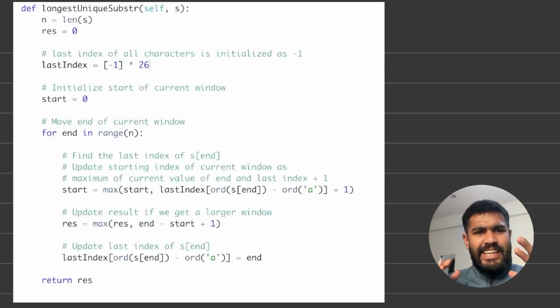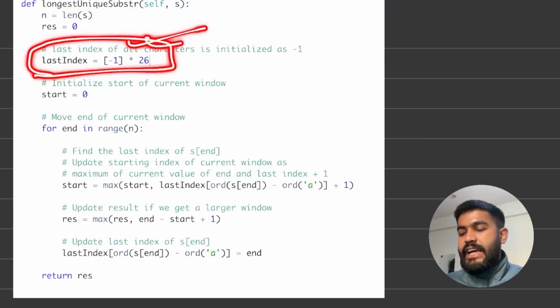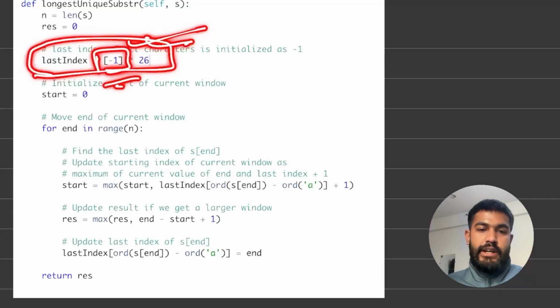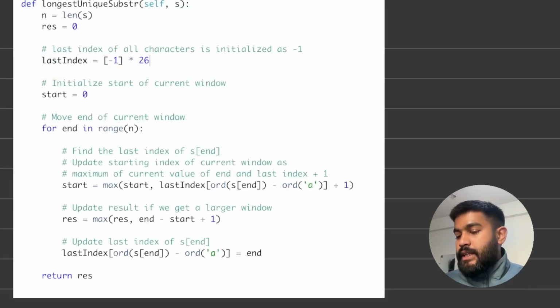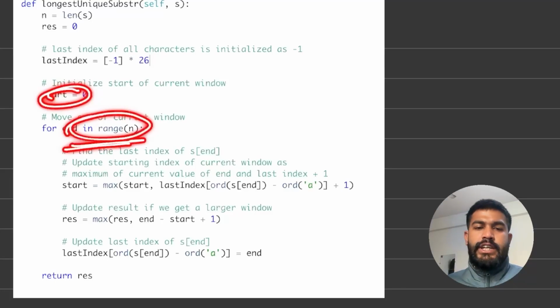Now let us see the solution. So we would get the maximum length of n. Then we would initialize the rest. Then we would initialize that everywhere for all the characters, we have not seen it, -1 basically. Then this is start. Start would start at 0. End would start from 0 till the value of n.